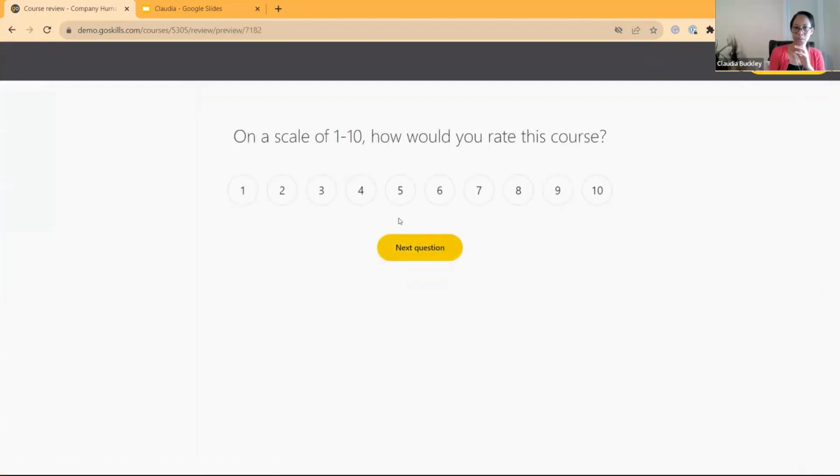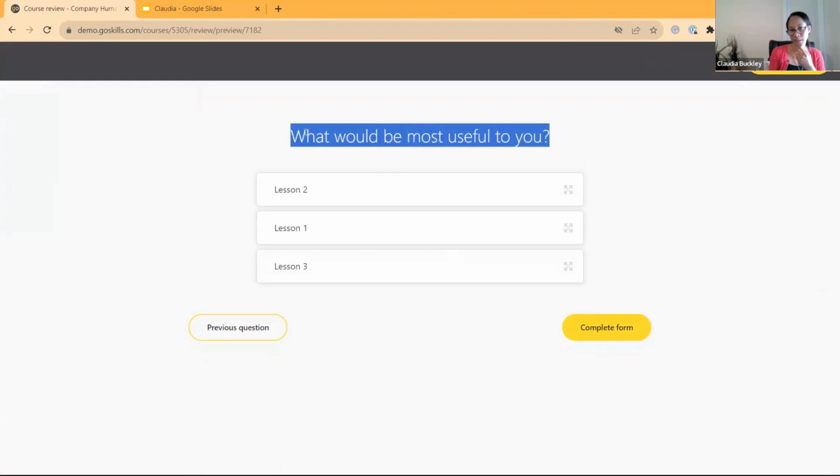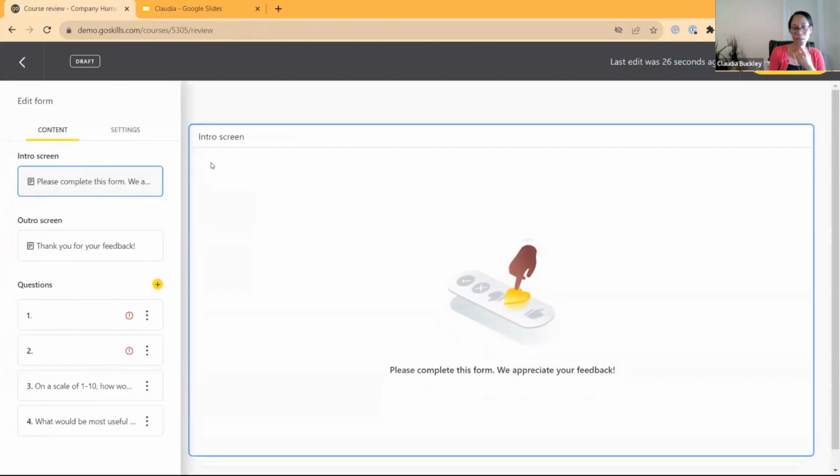Right. So here's the opinion scale question. But this one now is what the learner would see: which would be most useful to you. They can just drag to say, okay, lesson 2, or place this in order of usefulness. That would be a more appropriate question. Could you place these in order, right? And then they would drag to say what's most useful in answer to the question.